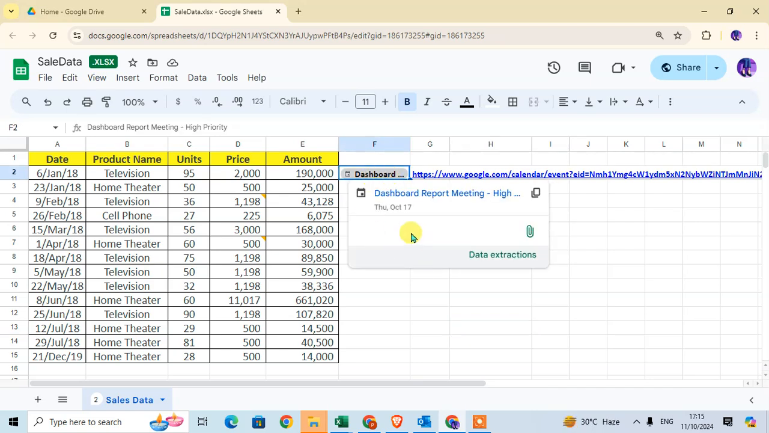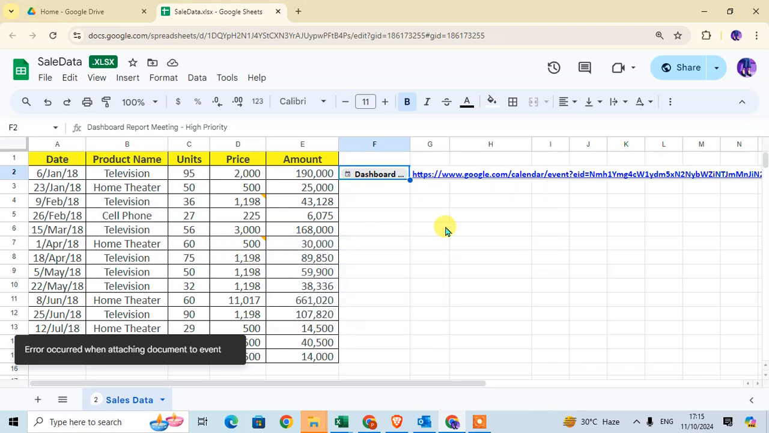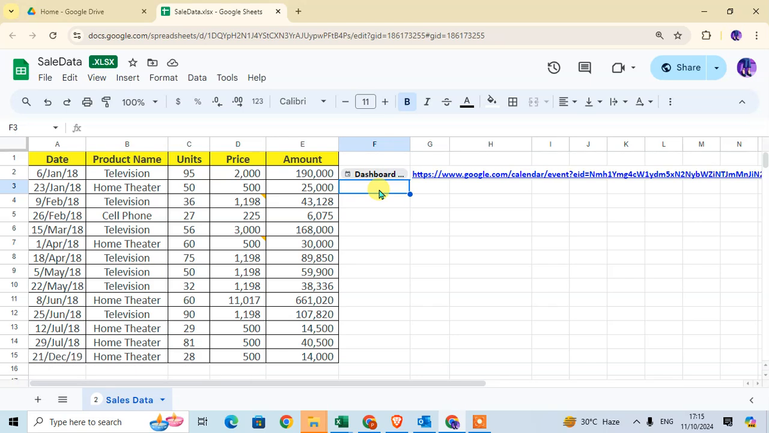One more thing I want to show you here. You can see the option to attach this document to this event. You can attach this Google Sheet to the event also. Just click on the Attach option. It is showing an error now, but it is attached. So you can try it also. When you open this event in your calendar, the document shows as attached in your event. I will show you. Just double click on it.